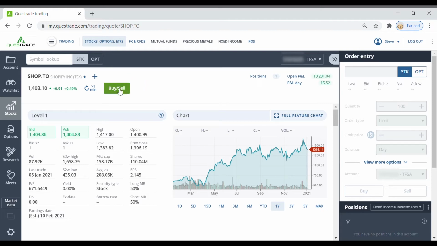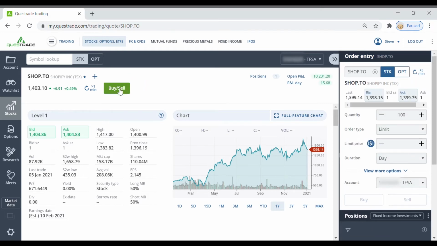So now we'll go into here and press the buy and sell button. We'll see on the right hand side, shop.to has populated here. Let's give it a quick refresh again. For today's video, let's go ahead and buy 2 of these stocks. So we'll put in 2 as the quantity. And under order type, you can see here there are several different types of orders you can put in. The most common ones, in which I'll explain in this video, are the market orders and limit orders.